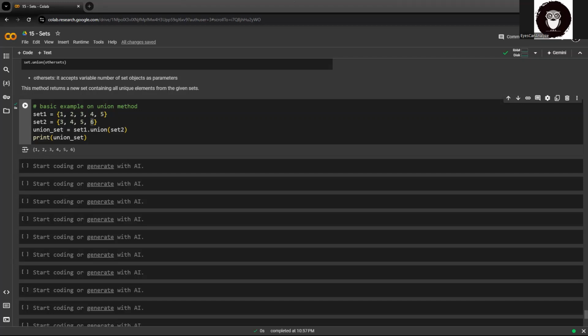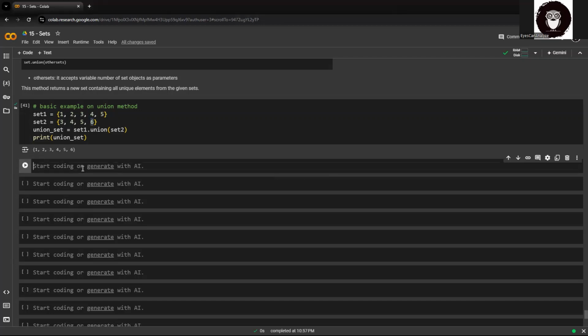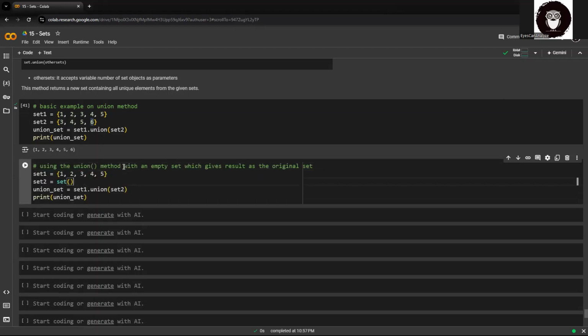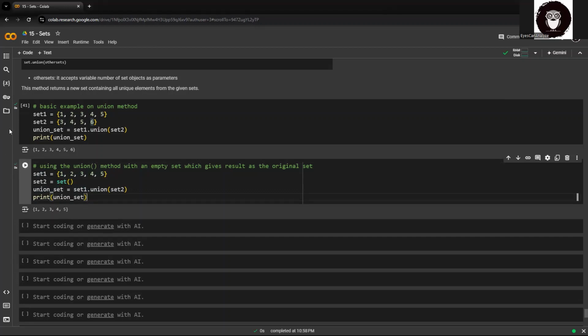Let's see what happens if I pass an empty set. So it gives you the original set. I have the set 1 which has 1, 2, 3, 4, 5 as elements and set 2 as an empty set. And I'm trying to unite these two sets by the union method. Let's see what the output is once again. This time we are trying to push an empty set; since there is no element within the second set, it just gives you the original set.